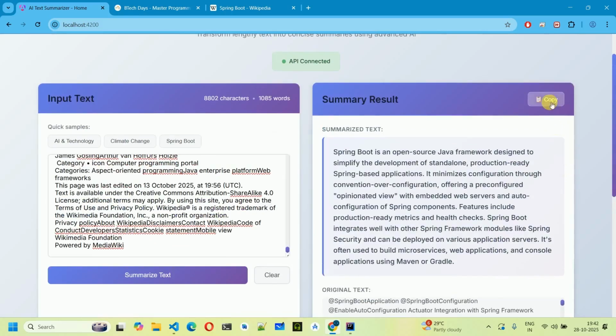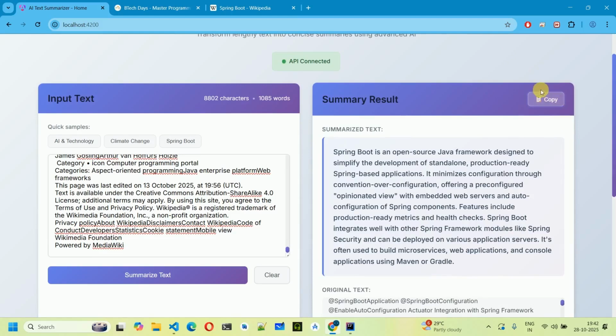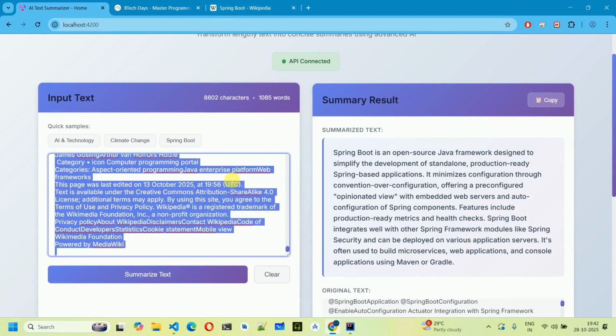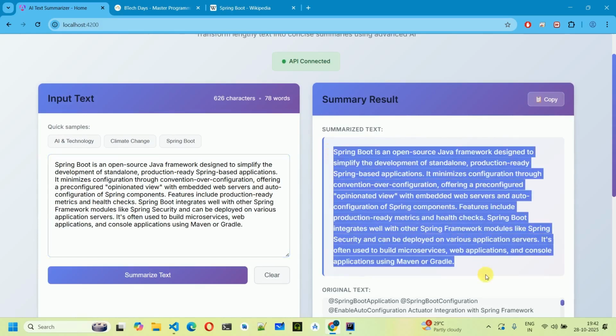If I come over here, we have a button to copy, so I can copy it. Here you can see we get a pretty good toaster. So we have already copied this correctly. Let me remove it, and if I try to paste over here, you can see this exact text is pasted over here.